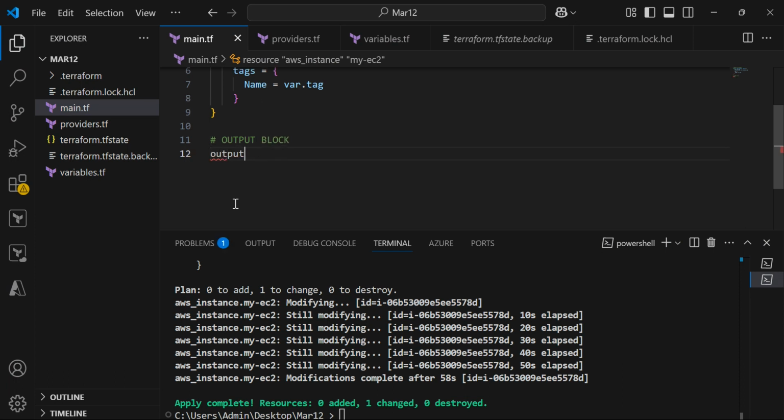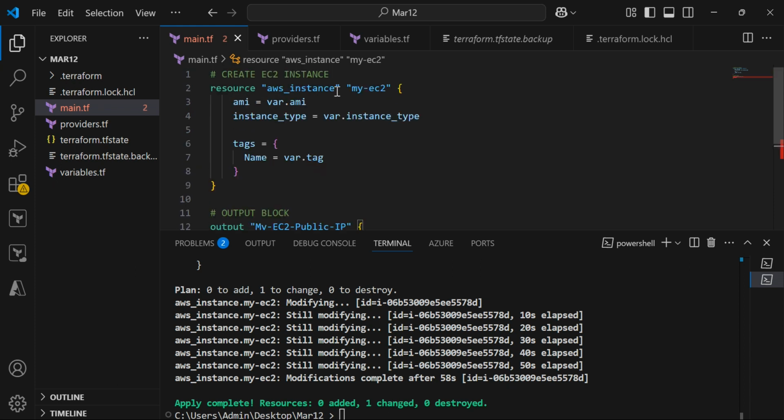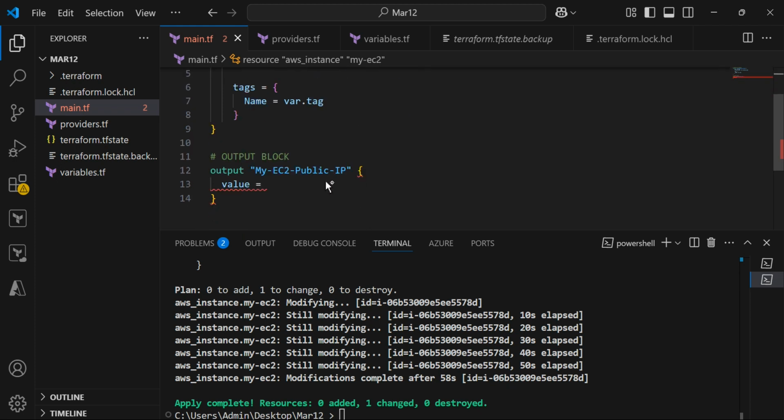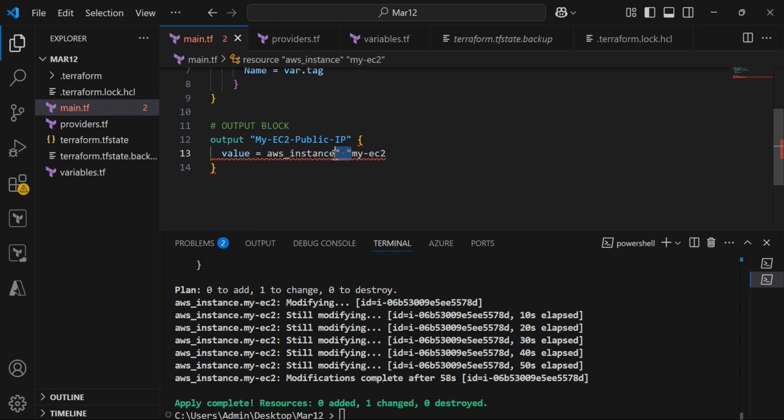Output, followed by the name that you want to give. Let's say my EC2 public IP. I want to pick up the public IP and display it on the screen. So it will be written as output, value is equal to. This will be the value aws_instance.my_ec2. Just copy it as it is, remove the two quotes, and just put a dot. What do I need? I want the public IP.